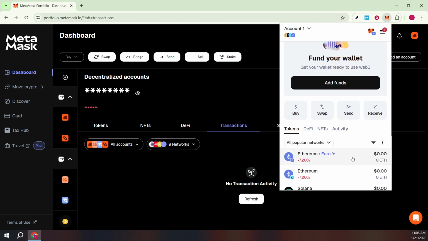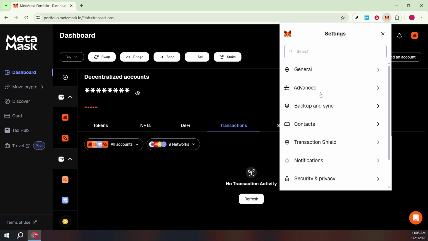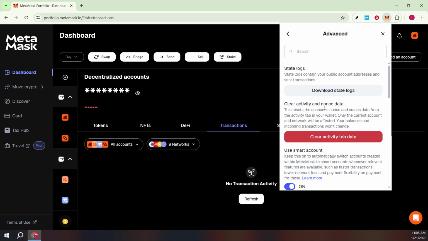Open the three horizontal lines at the top to access the main menu, then go to Settings. In Settings, open Advanced. Here, use Clear Activity. This clears the local activity list inside your wallet and refreshes the way your recent transactions display. It doesn't delete anything on-chain or reverse a confirmed transaction. It simply removes stale or confusing entries from your view so you can start fresh.